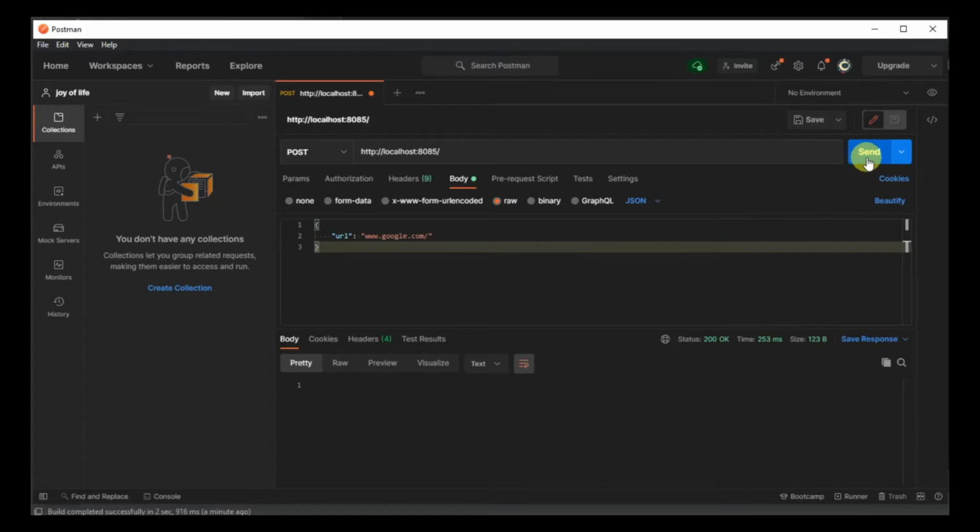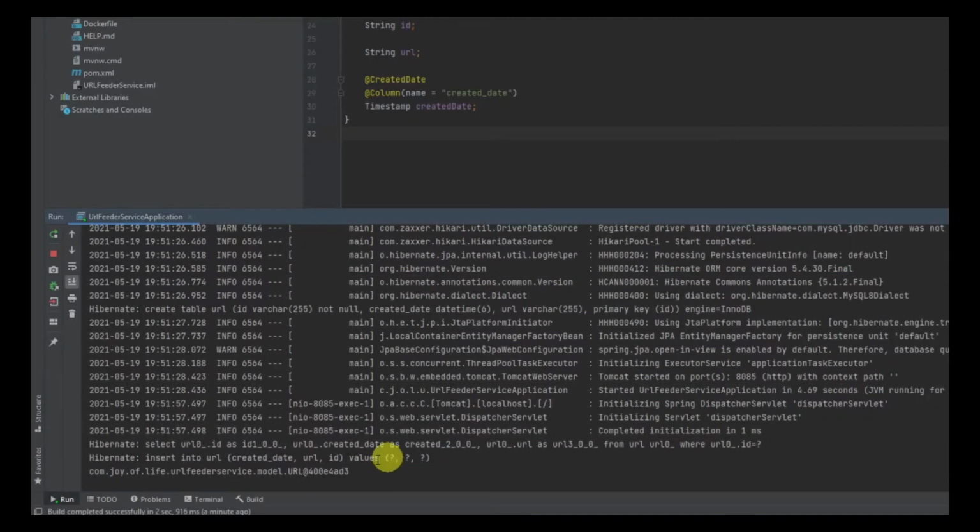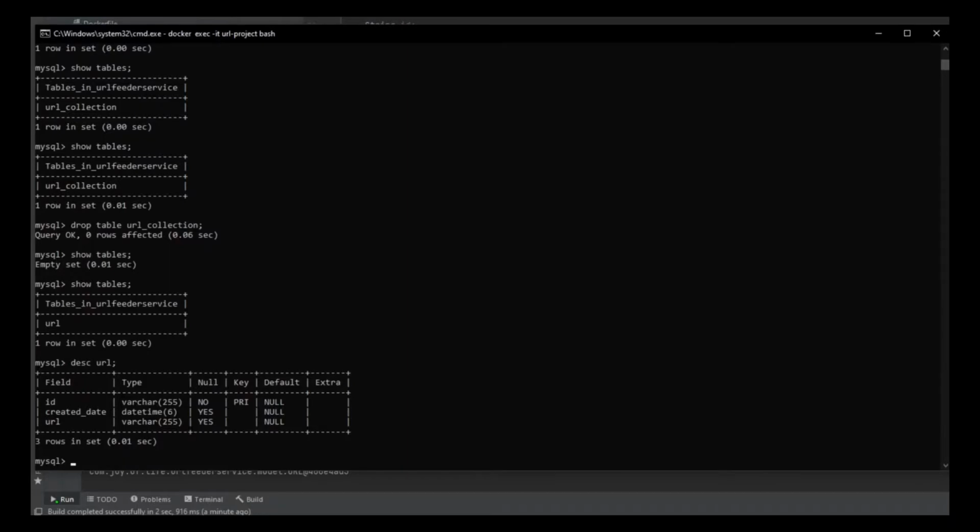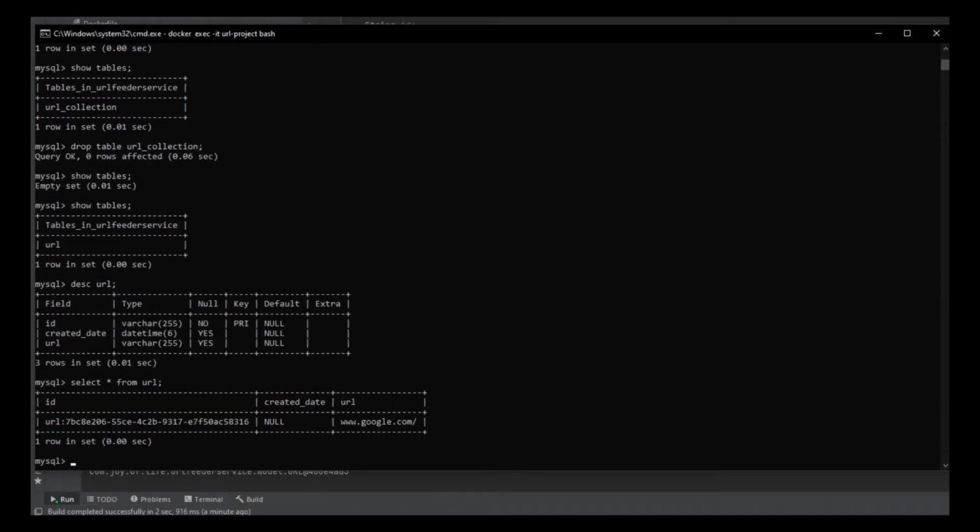So you can just make a post and our console doesn't have any errors. You can see that this is the query that's been executed, right? So ideally data should be there inside our table. Yep, you can see that we have generated the UUID successfully, but a created date is not there for some reason. So we need to check on that. And we have google.com over here. So let's fix whatever problem we have seen so far.